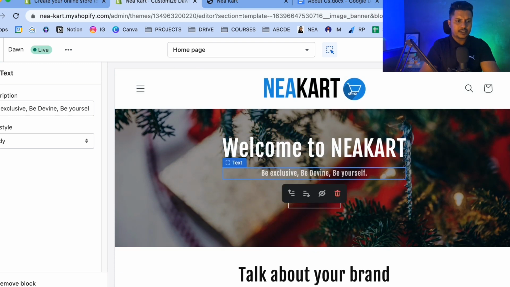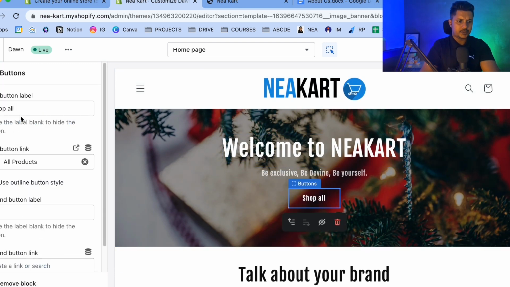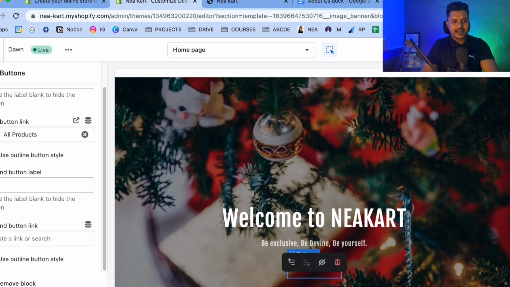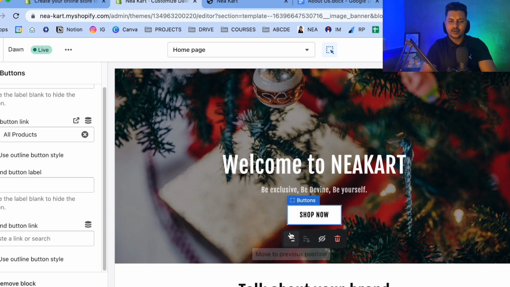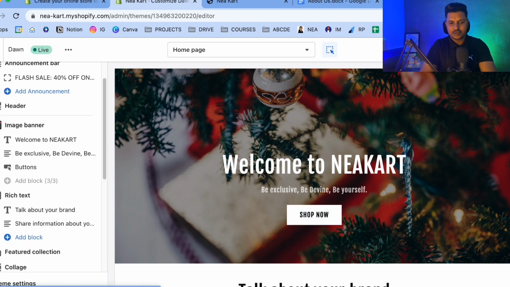Okay, now comes the shop now button. Rather than calling it shop all, let's call it shop now. Then I don't want the outline. I want it as a solid button. So I'm gonna choose that. And the first button link should be all products. So basically, when someone clicks on this particular link, it takes them to the page where they will be able to see all the products. I think that is more than enough. Okay, so that part is also done.